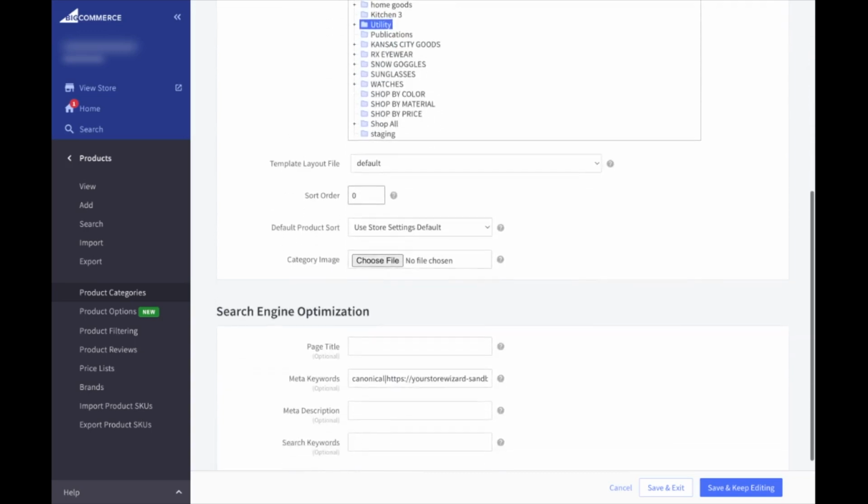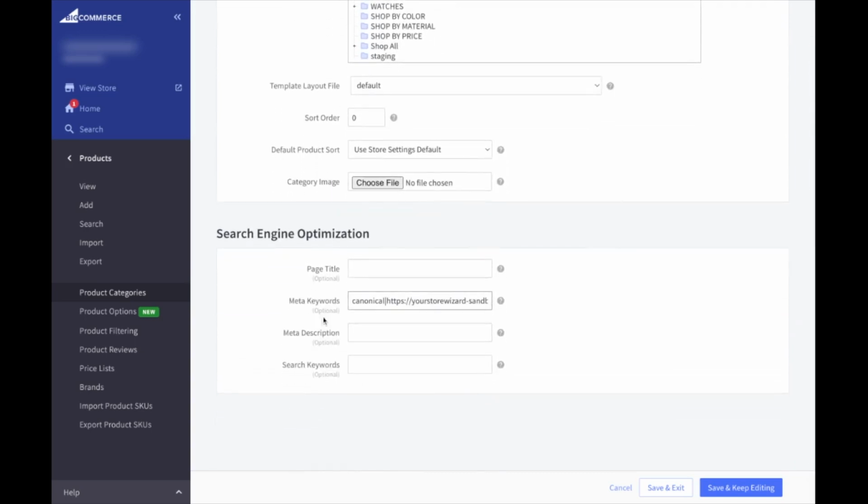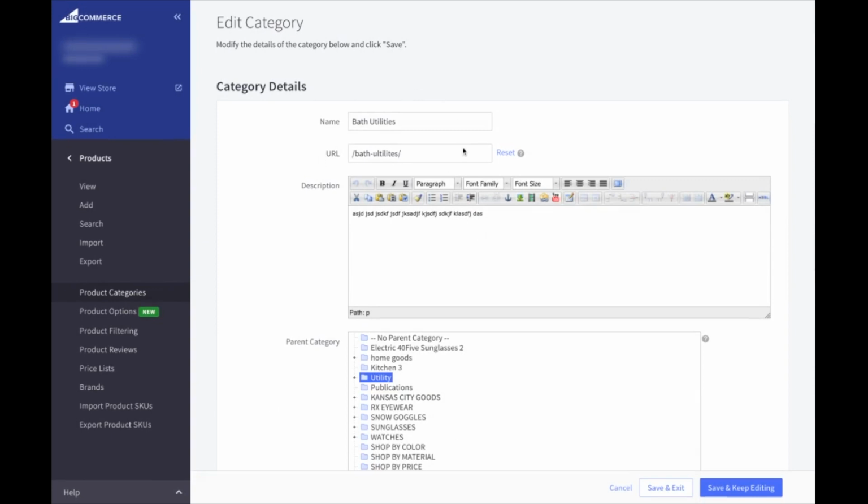Now, here's something that's very important. We're going to scroll down here to meta keywords. And in here, you're going to see a canonical link. This canonical link is important, and under 99.9% of the circumstances, you are going to want to leave that there. Since this is a duplicate page of your main bath category, we don't want to have you penalized for duplicate content. So by keeping that canonical link in there, we are negating anything that could happen with duplicate content. So it's imperative that you leave that canonical link in there. So that is the CopyCat version of our bath page.